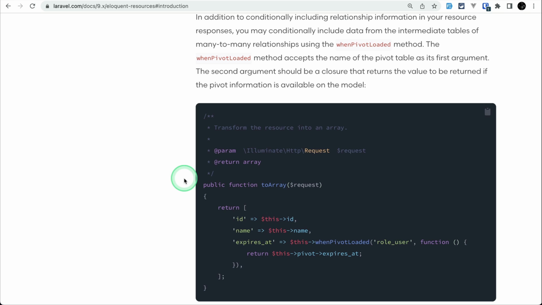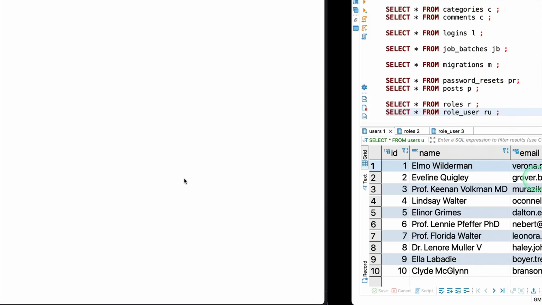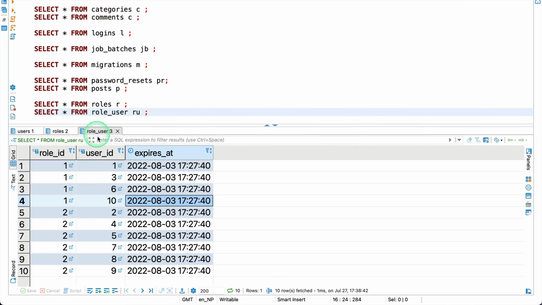Sometimes you might want to show the pivot relationship data depending upon some conditions, then you can do that. So here, let me show you. This role user is a pivot table, and we have here extra information, expires at, and we always want to show this expires at whenever we are getting the roles and this pivot is loaded.